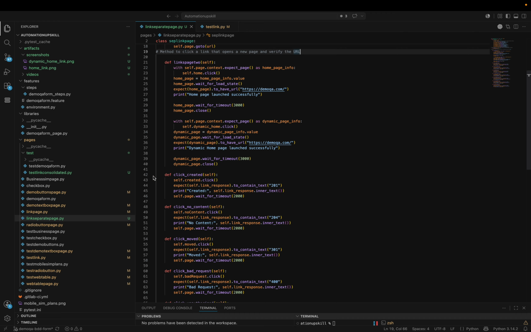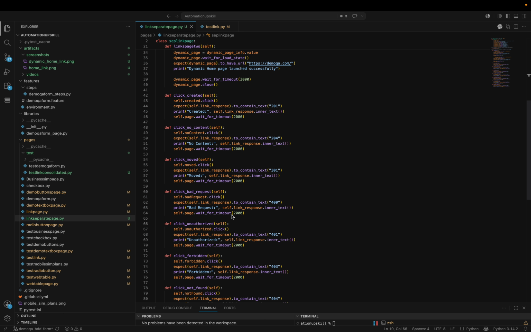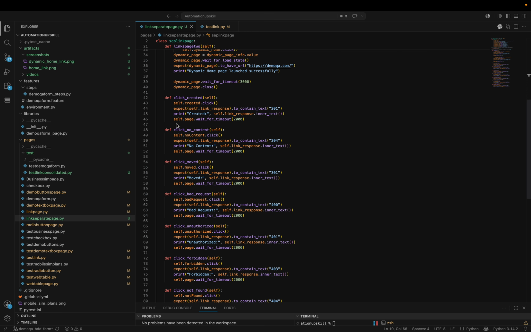Moving on to line number 42, where I created a method called self.created and self.created_link. That's your third link. You're expecting the response to contain 200. If it is 200, it will print the message success, and then it waits for some 2 milliseconds to ensure that the page loads, and this is for automation purposes. I've used the wait; if you don't want the wait, you can remove it as well, not a problem.